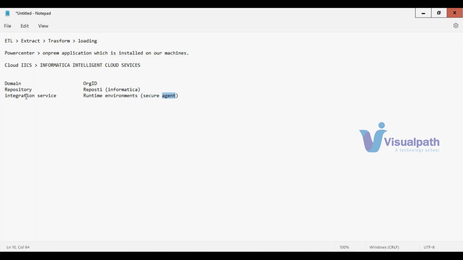Just like in Power Center, the integration service is responsible for hitting the repository, retrieving the information of the mappings and sessions, and running the mappings, similarly in IICS we have runtime environments, or we call it a secure agent. This is responsible for connecting to the repository database, getting the information of the mappings, sessions and everything, and executing the workflows, sessions and mappings. So we can call it a server, right? Yeah, server.